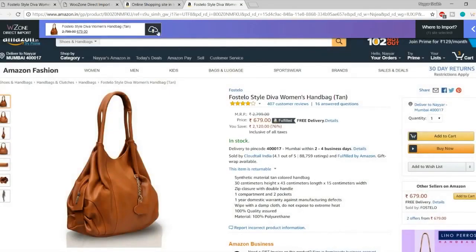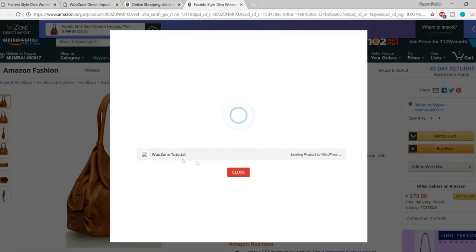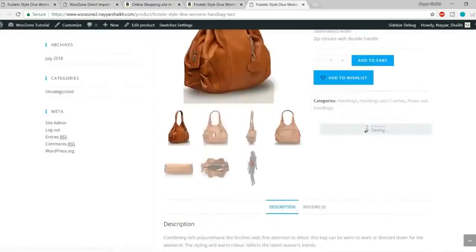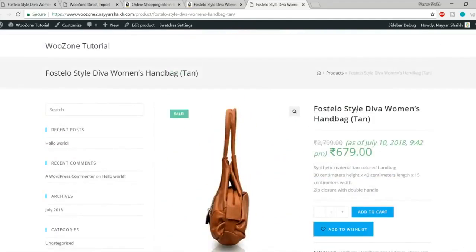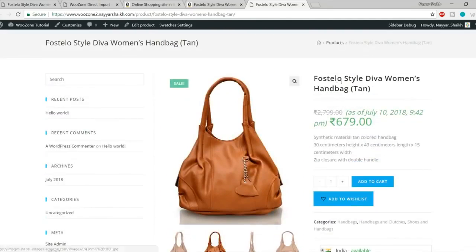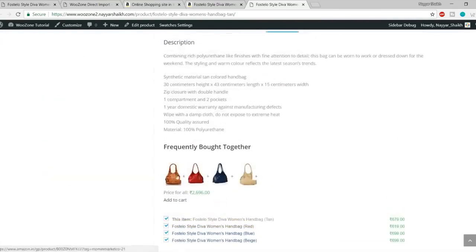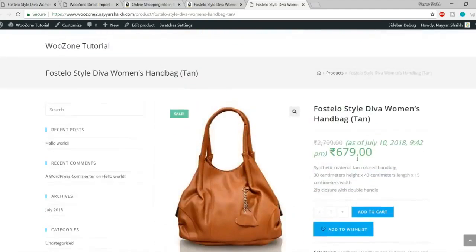Now I'll simply click on this button. As you can see, it says product was successfully added. Within 1 second this product is added, and now we can view this product on our website. Let's click on this button, view this product. As you can see, this product is successfully added on our website. We have everything: all the images, the title, the price, all these things in the description, frequently bought together, and everything is present over here. So this is how easy it is to import a product from Amazon.